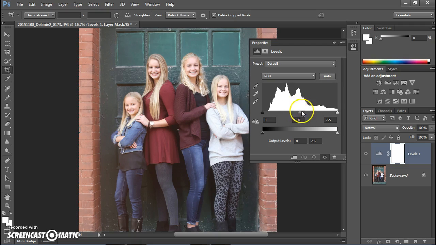In the middle are what are called the midtones. So we can see here that there's no dark in this range of the photo. So I'm going to bring this over to where that dark just starts showing up. And we're not losing any information because there's no information down there.